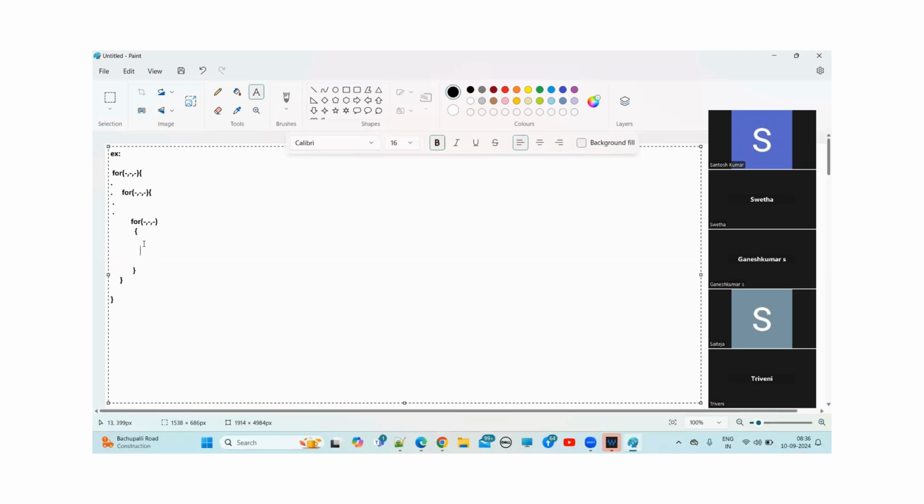What can I do? Come on, guys. Yesterday we discussed it, right? Break. If you use break, then we can come out of this for loop based on some condition. If you use continue, what does it mean? We can skip the current iteration and continue for the next iteration within that for loop.